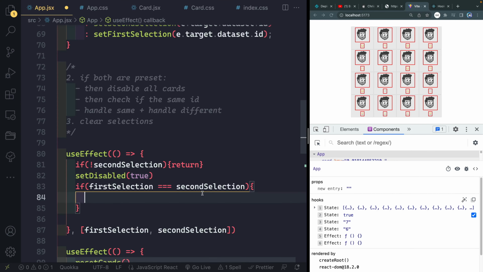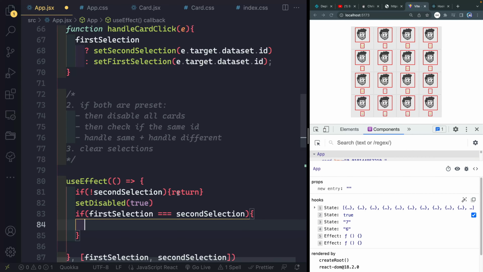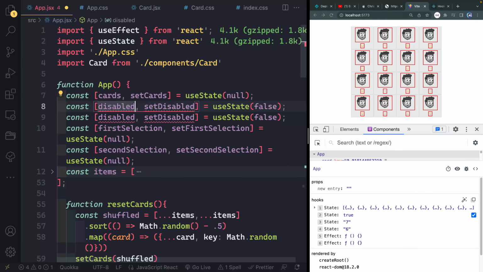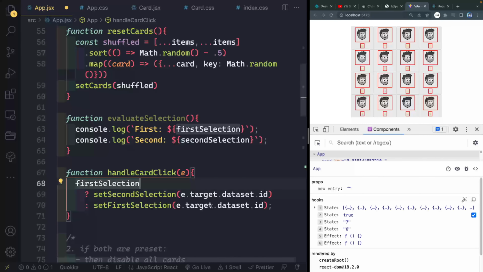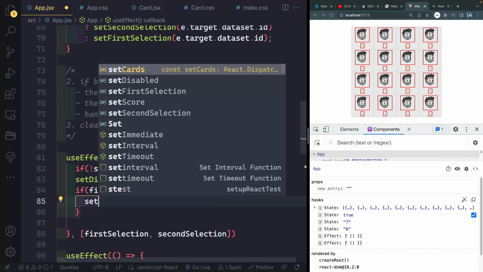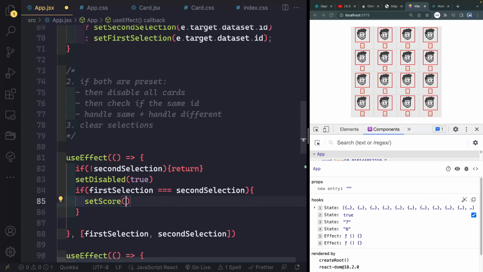Now I can evaluate. All right, so if they are the same, we're gonna have a couple different scenarios. If they're the exact same, we need a score. So let's do that. Let's say score. And we'll set this to 0 by default. We will say set score. And here I need to take in the previous score. I need to update it because we're mutating that state. Yeah, I need to take the prev and I need to add to it 1.